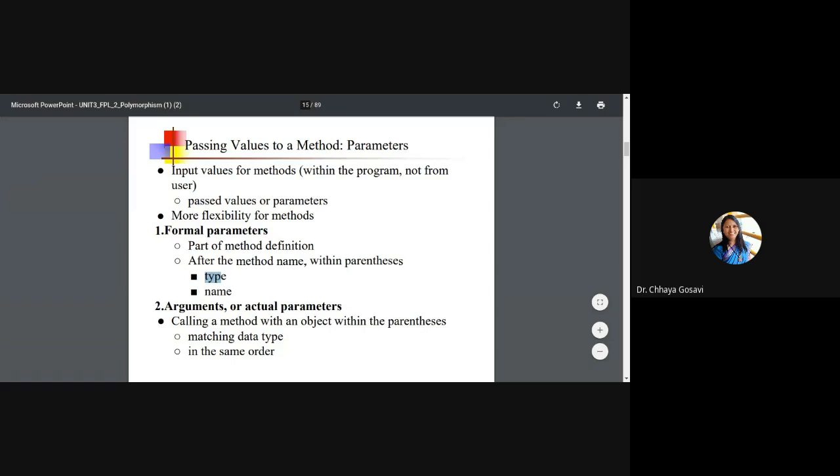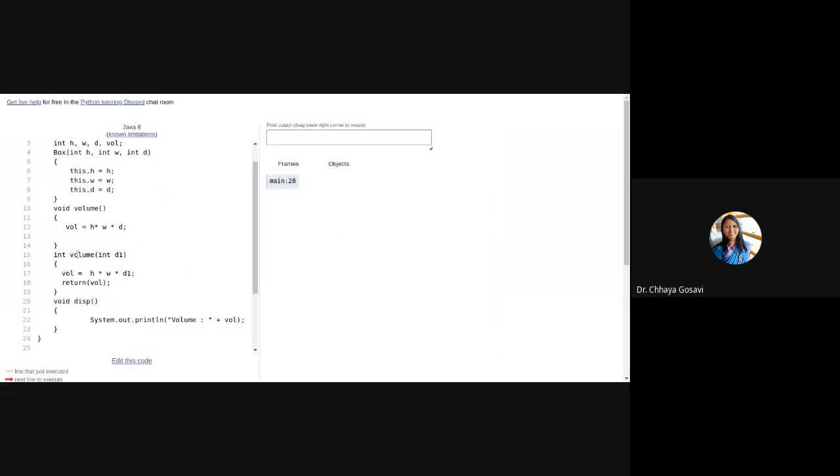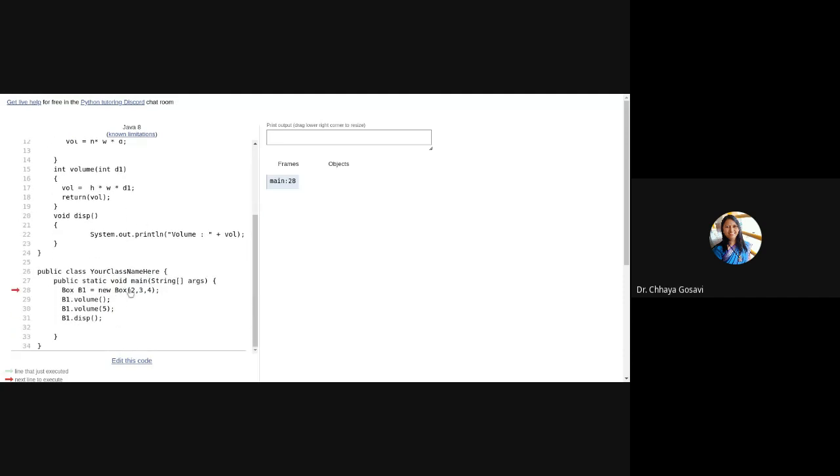Like here, after the method name in parenthesis, this is type and parameter. These are called formal parameters, whether they belong to a method or constructor. Note that a constructor is a special type of method. So these are called formal parameters, and these are called actual parameters or arguments. So actual parameters means arguments.